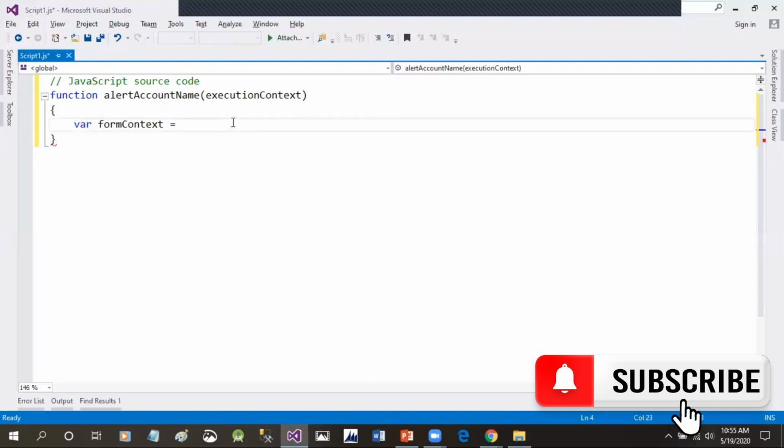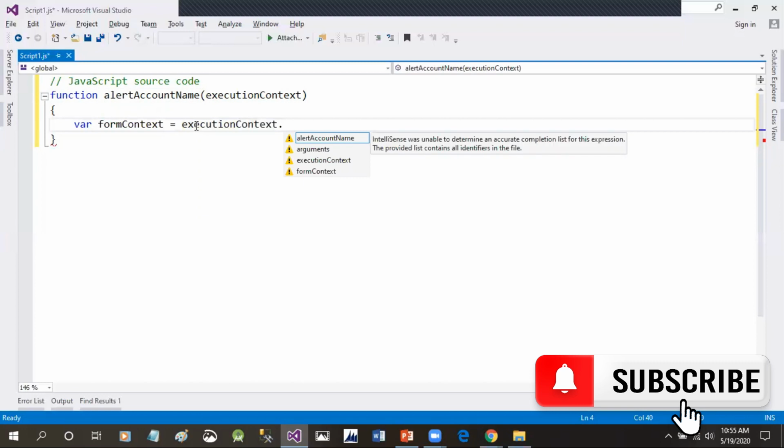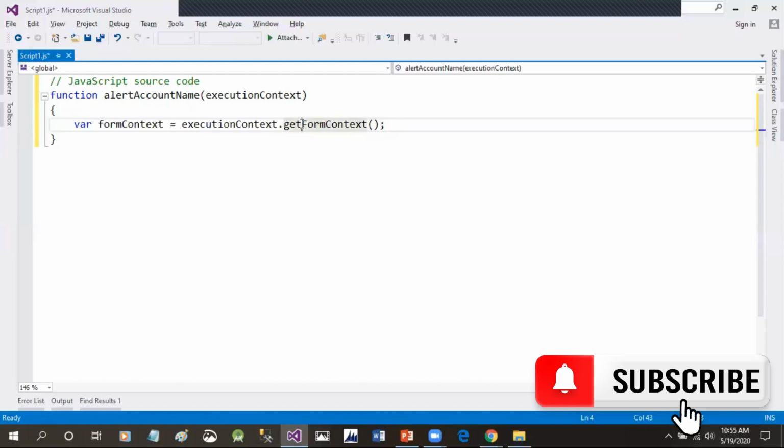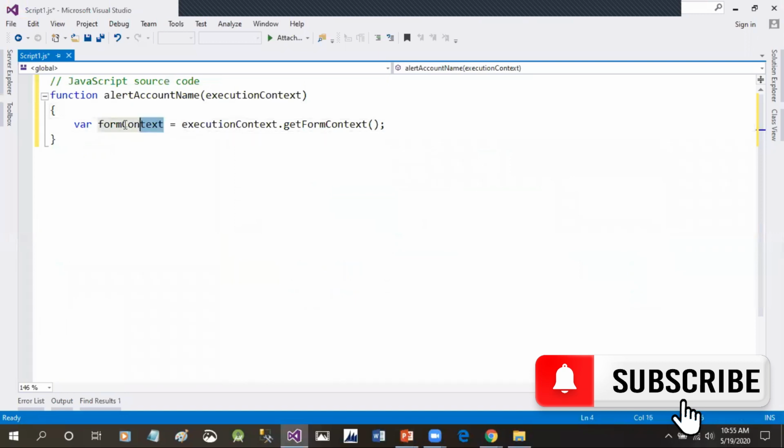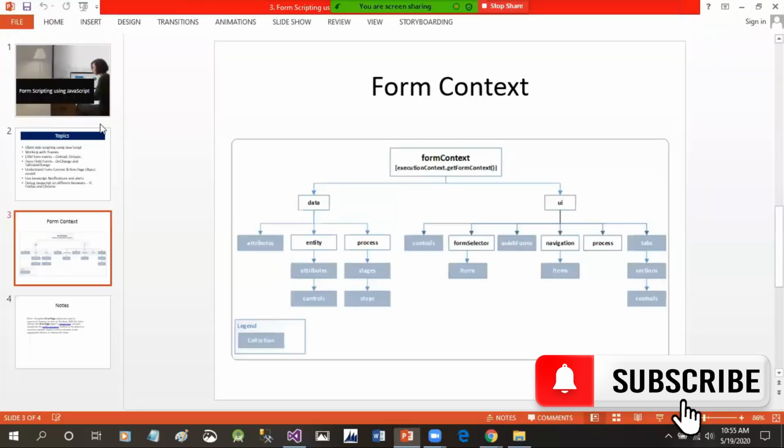So what value will I assign? I will assign executionContext.getFormContext(). Now you can ask me where I get this method. This is the method already given by Microsoft. Whenever I catch this parameter, I can use this method on the execution context to get the form context. This is the parent object by which I can do anything for that specific form where this method has been defined. That's why I showed you this image. This is the root object called formContext. So using executionContext.getFormContext(), I can assign the root object to the formContext variable. Now I can use this data and UI.